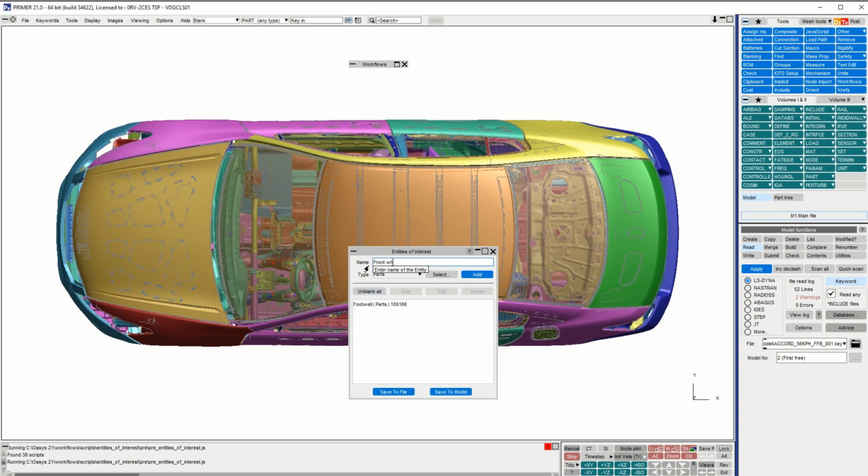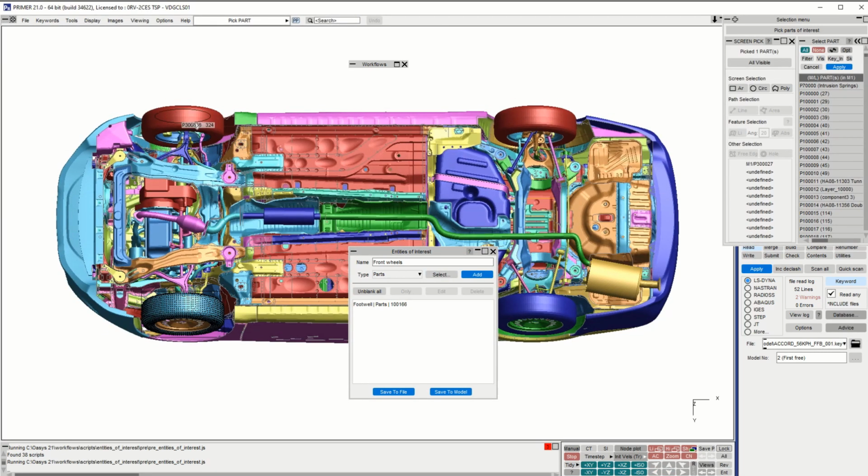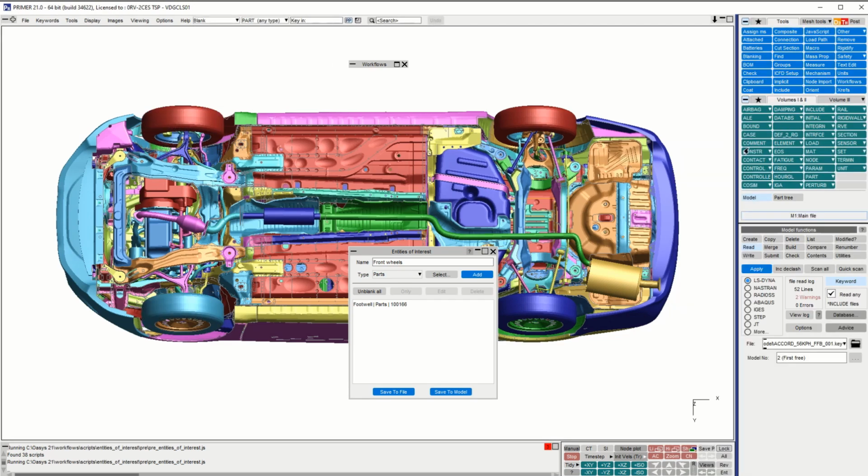Next, I'll quick pick the front wheels. So in the name box, I'll type front wheels. The type again is just parts. So then I'll hit select and quick pick the front wheels. So that's those two wheels there. Press apply and then add.